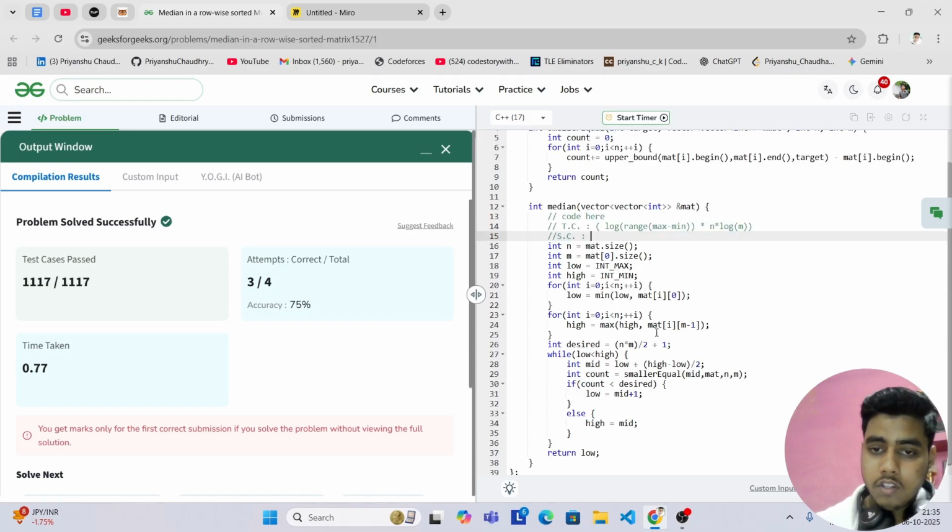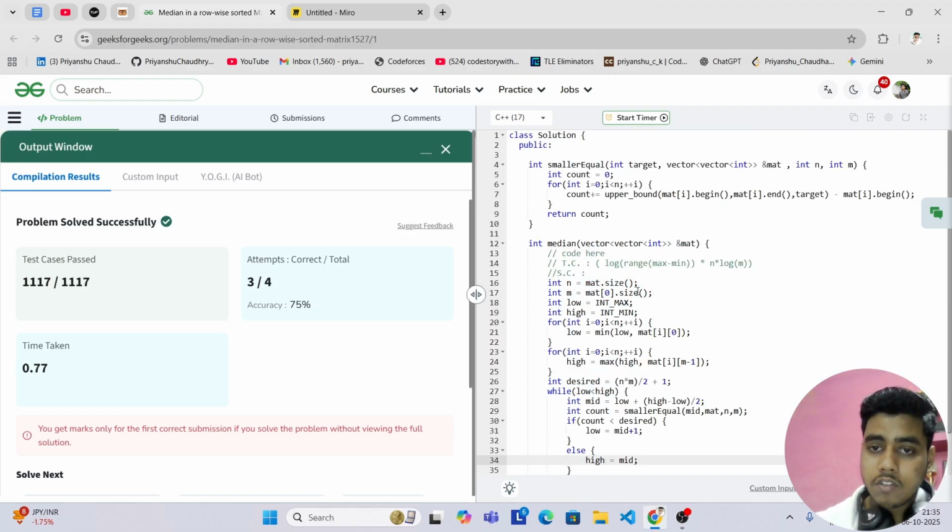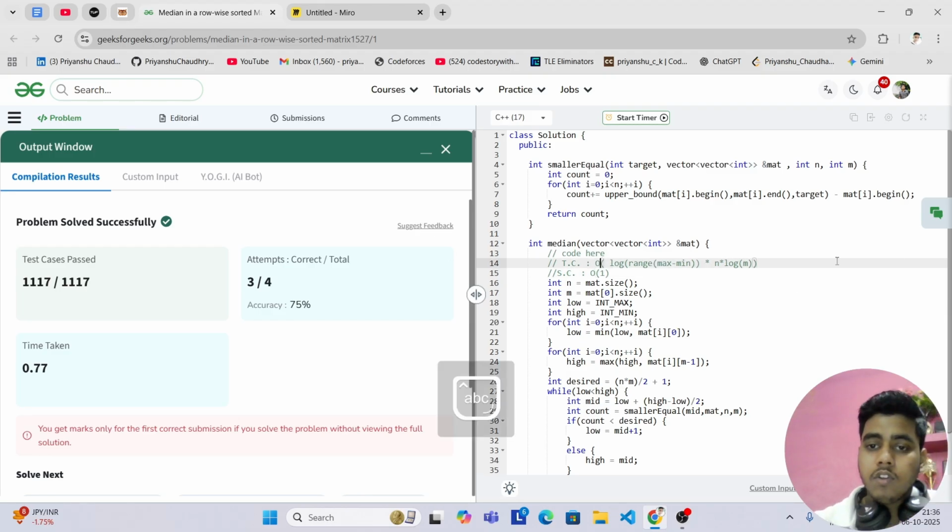And space complexity: we are not using any extra space, we are just using some variables and binary search. So space complexity is big O of 1, and time complexity is big O of log of range into n into log m.